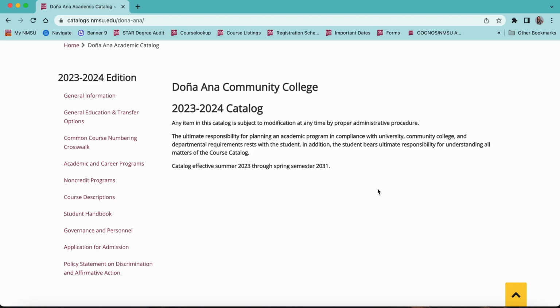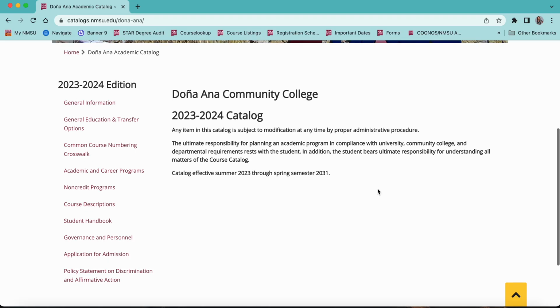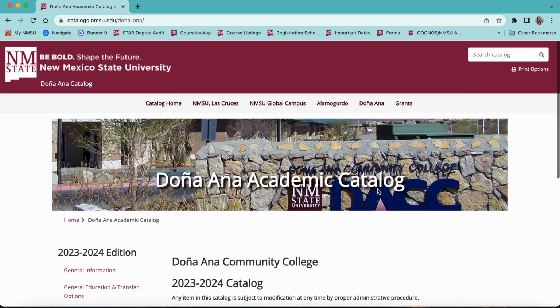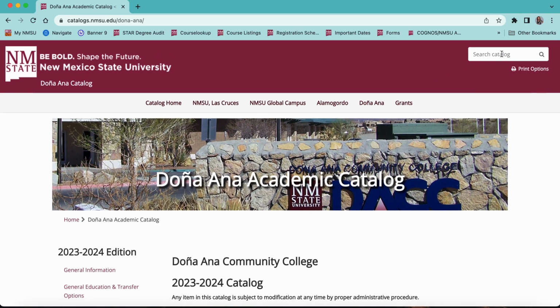The most important thing here in the college catalog to assist you is in the upper right-hand corner, the search option. You can type in anything that you're interested in finding in that search option. If you're looking for tuition assistance information, you can type in tuition. If you're looking for financial aid information, you could type in financial aid. If you're looking for a particular program, you could type in the name of that program there.